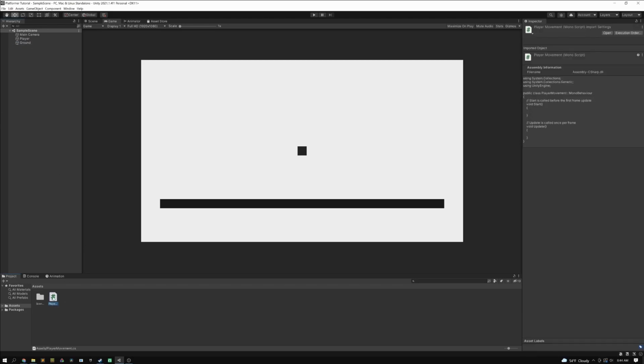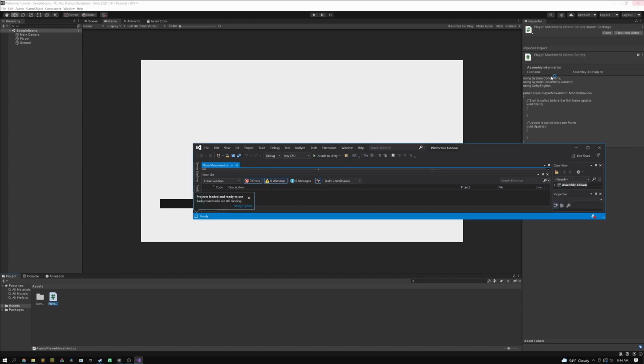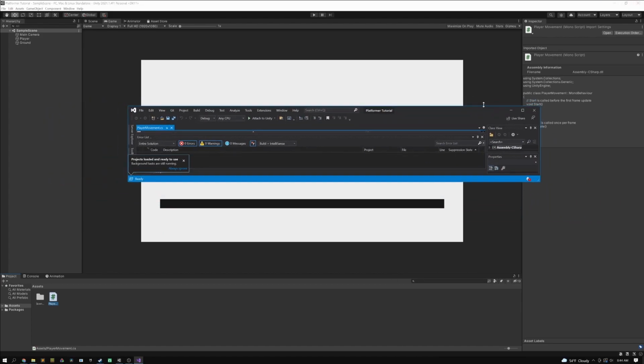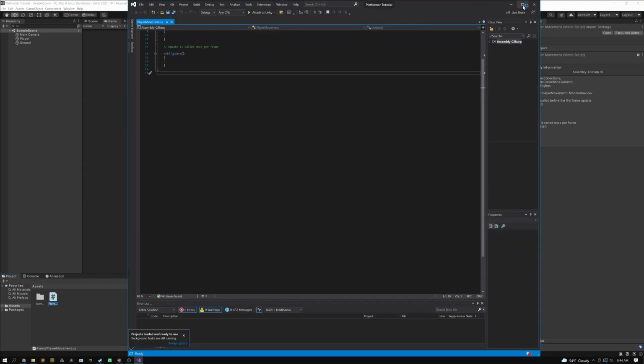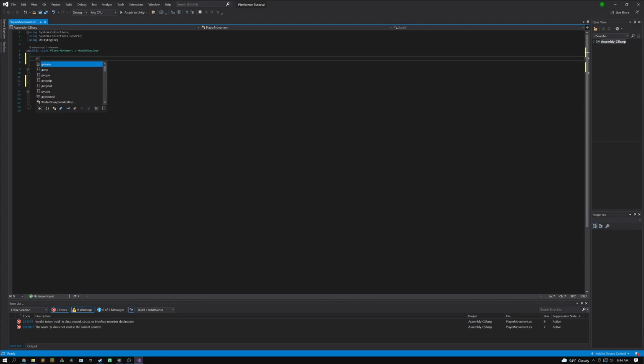Now we're going to go into our player movement script, open this up in whatever editing solution you would like. In this case, I'm using Visual Studio. And we're going to get into the basics of the coding. So first up, we don't need these comments. We're going to need a private rigid body 2D, call it RB. And then we're also going to need a few serialized fields.